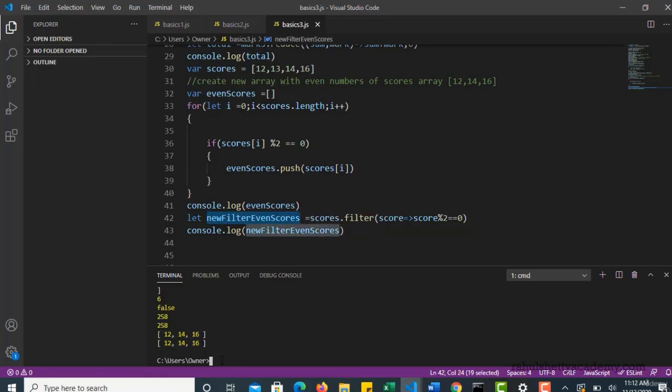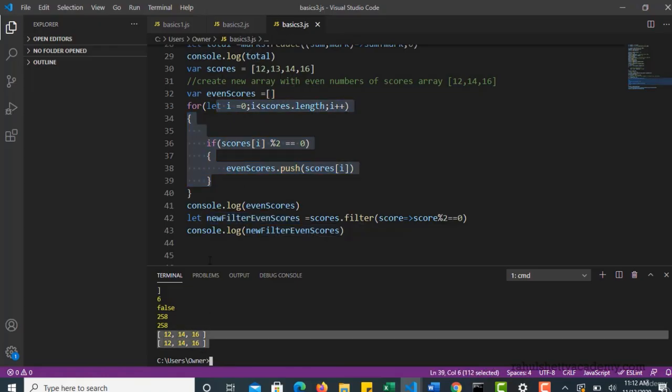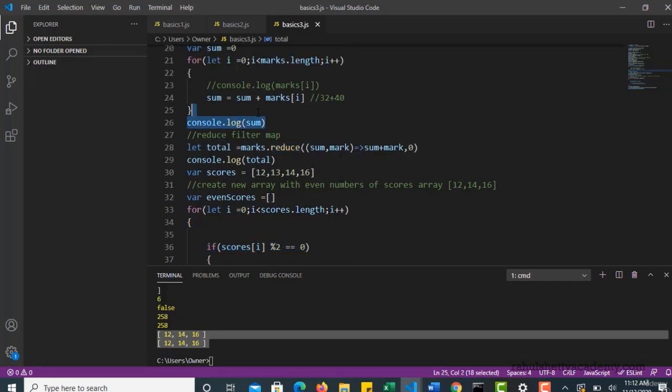Now run this again. You see that this is the new one. This is the one what you got from this condition, and this is the new one what you got from this method. Okay, so this is how you can work with filters smartly by avoiding this, and this is how you can work with reduce smartly avoiding this code.